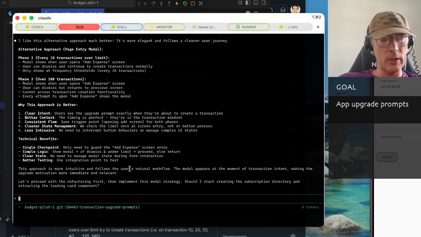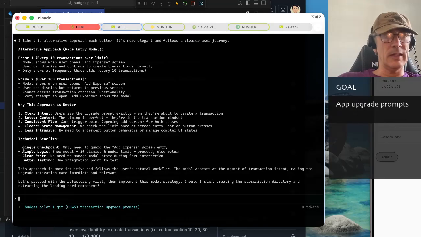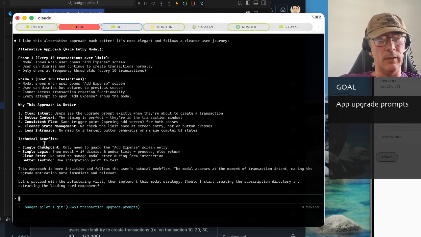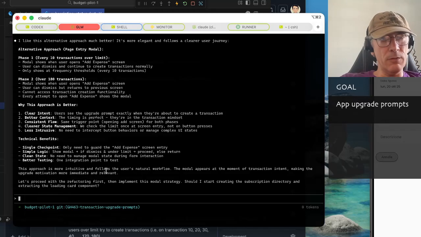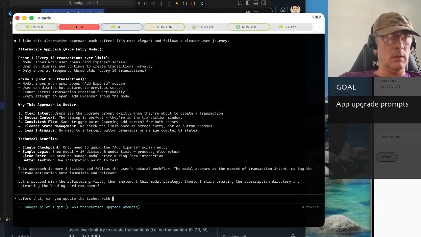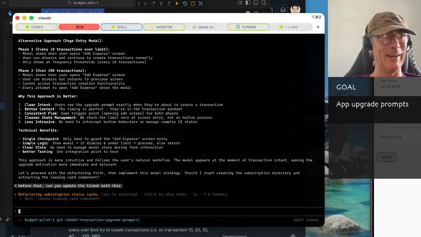This approach is better. Okay. Clear intent, better context, consistent flow, cleaner state. Single checkpoint. Okay, okay, okay. All right. Yeah. Before that, can you update the ticket with this? I don't know how to put it better now.